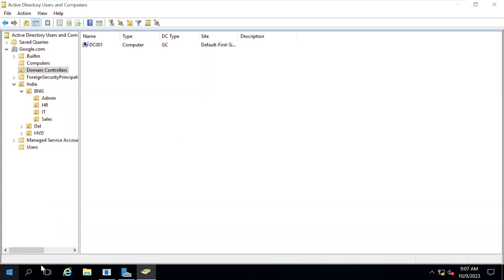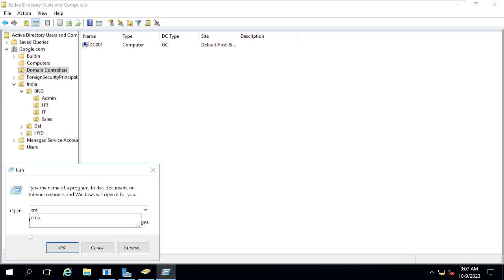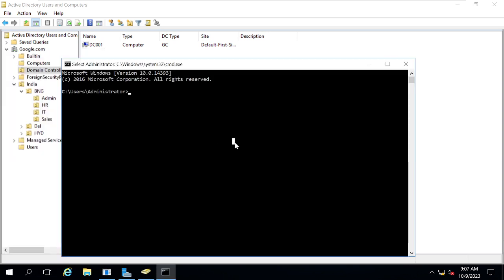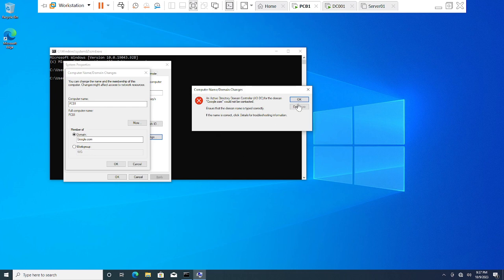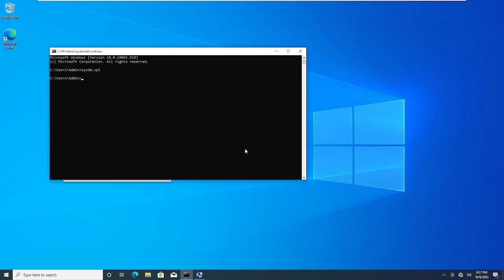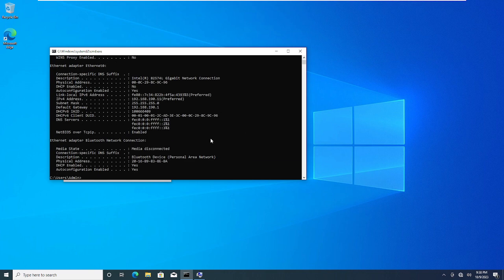Before I do that, I'll go to the command prompt and check what is the IP address of the newly built domain controller. ipconfig of my google.com. It is 192.168.190.30. I'll go to PC, and I'll type ipconfig /all, and you see here the DNS address is not there. That is why it is not happening.